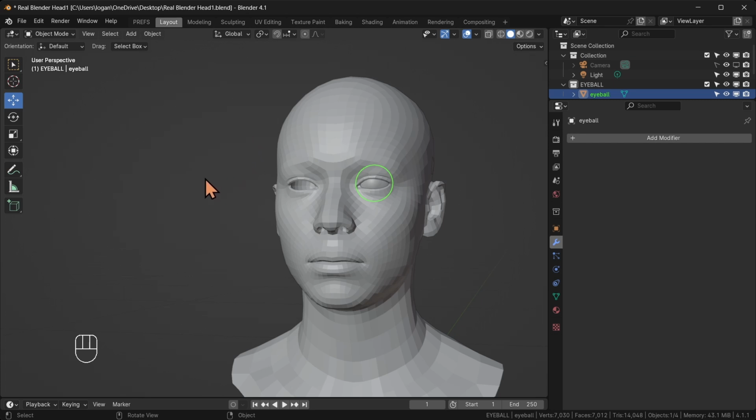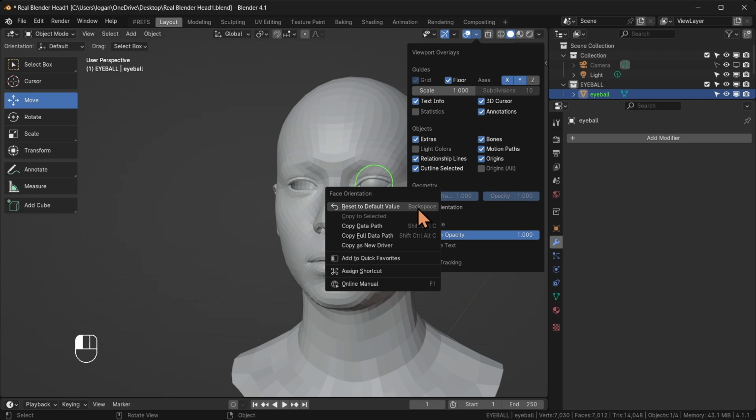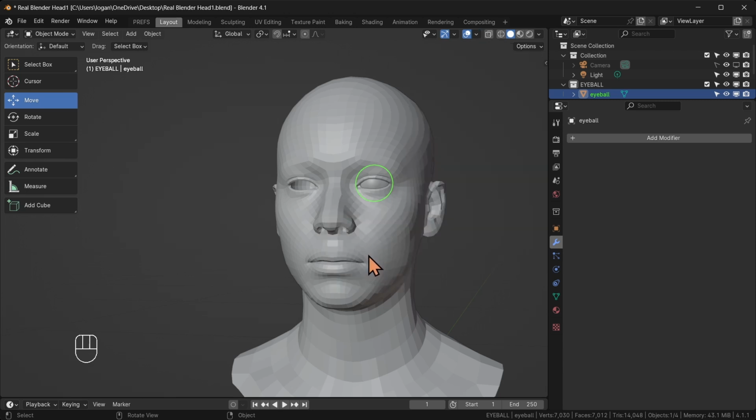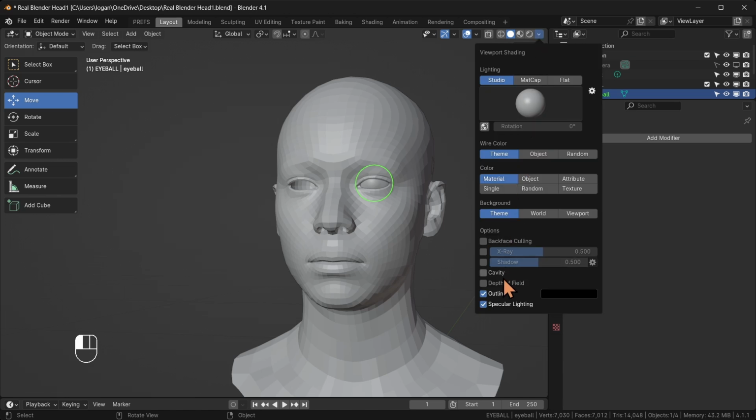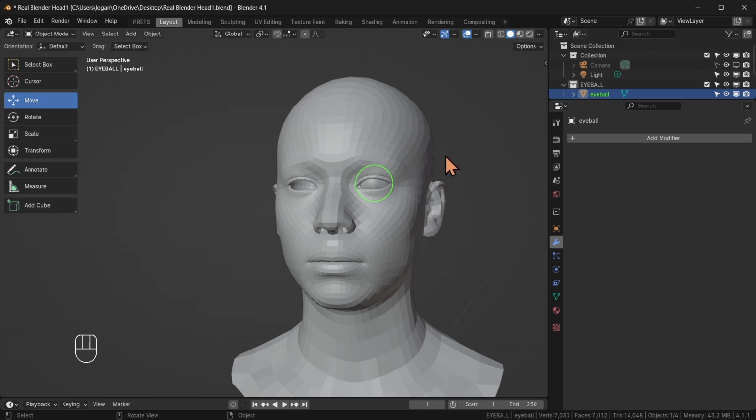So basically you have to decide what you want to add in all these editors and stuff like that. You just have to look and see if you can add them. Like here's one you may want to add, face orientation. This is going to be in edit mode and object mode. Another one you may want to add is cavity. Right there. There we go.